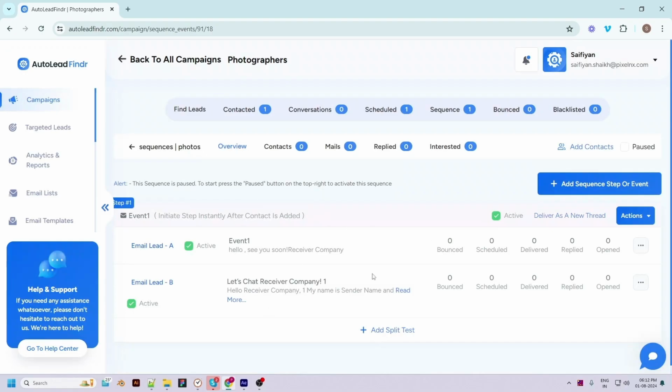Make sure to activate the sequence to start sending emails. You can activate the sequence by clicking on the checkbox at the top right corner. You can add the next events in this sequence just like we added the first one.